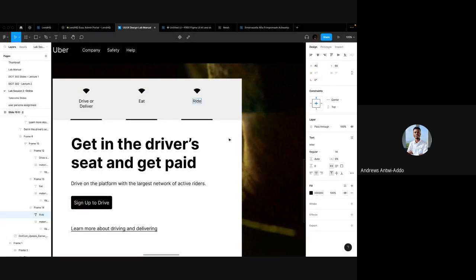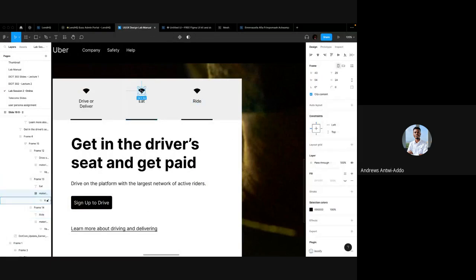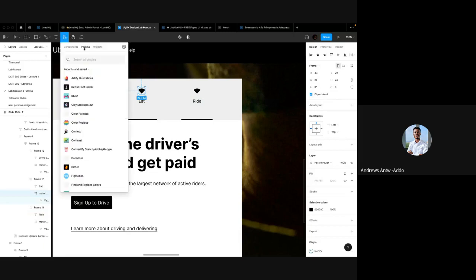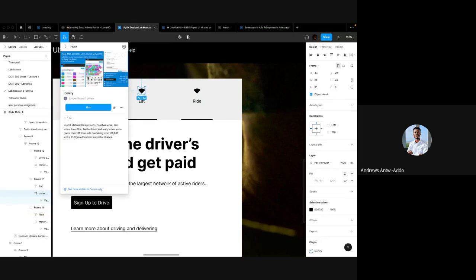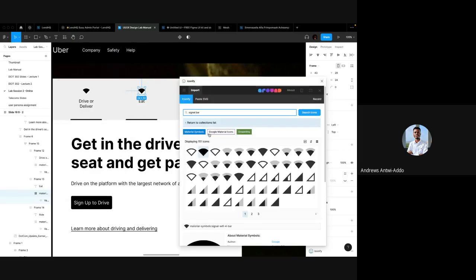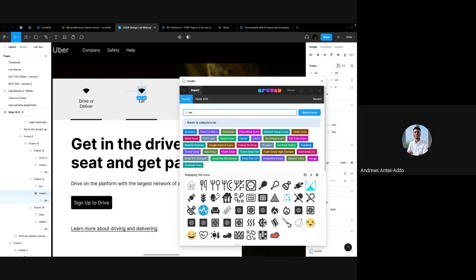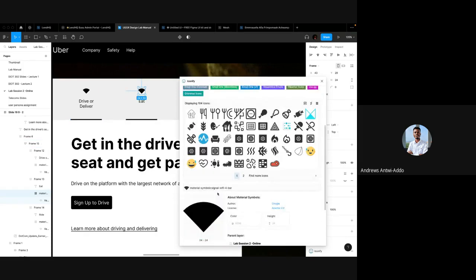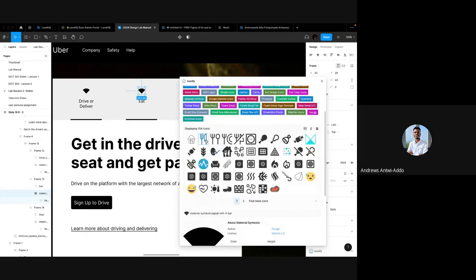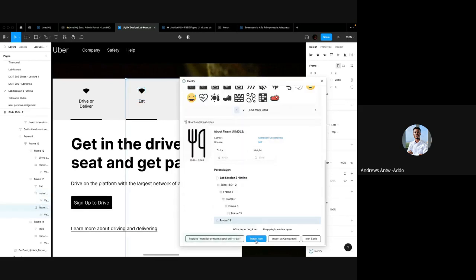Okay, so ride. Now we replace our icons. You navigate over here, plugins, Iconify, then you run it. Now I think we have eat. So let me look for eat. You have quite a number of icons you could use. So, like I said, just so we could finish this very fast, let's replace it with this.